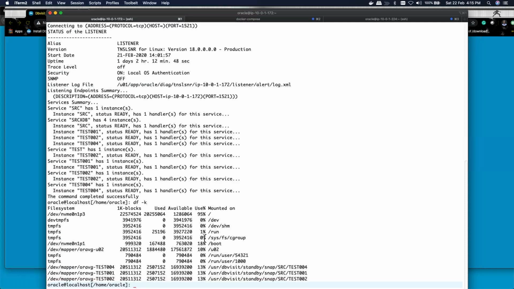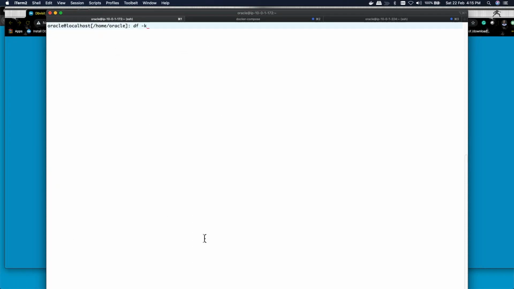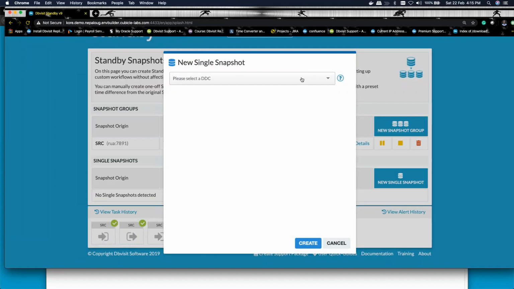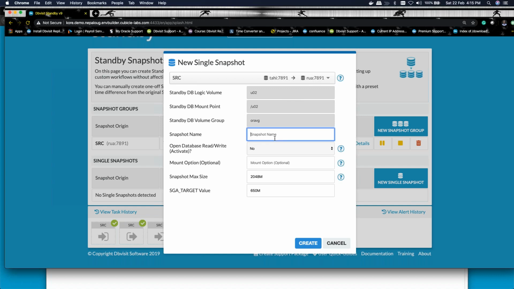And as I said, this snapshot is not going to occupy any space in your database unless you start writing to the particular snapshot. Let me create a single snapshot in read-write mode and show you. I can open the snapshot in read-write mode, and then provide an SGA value and the max size for the snapshot as well.